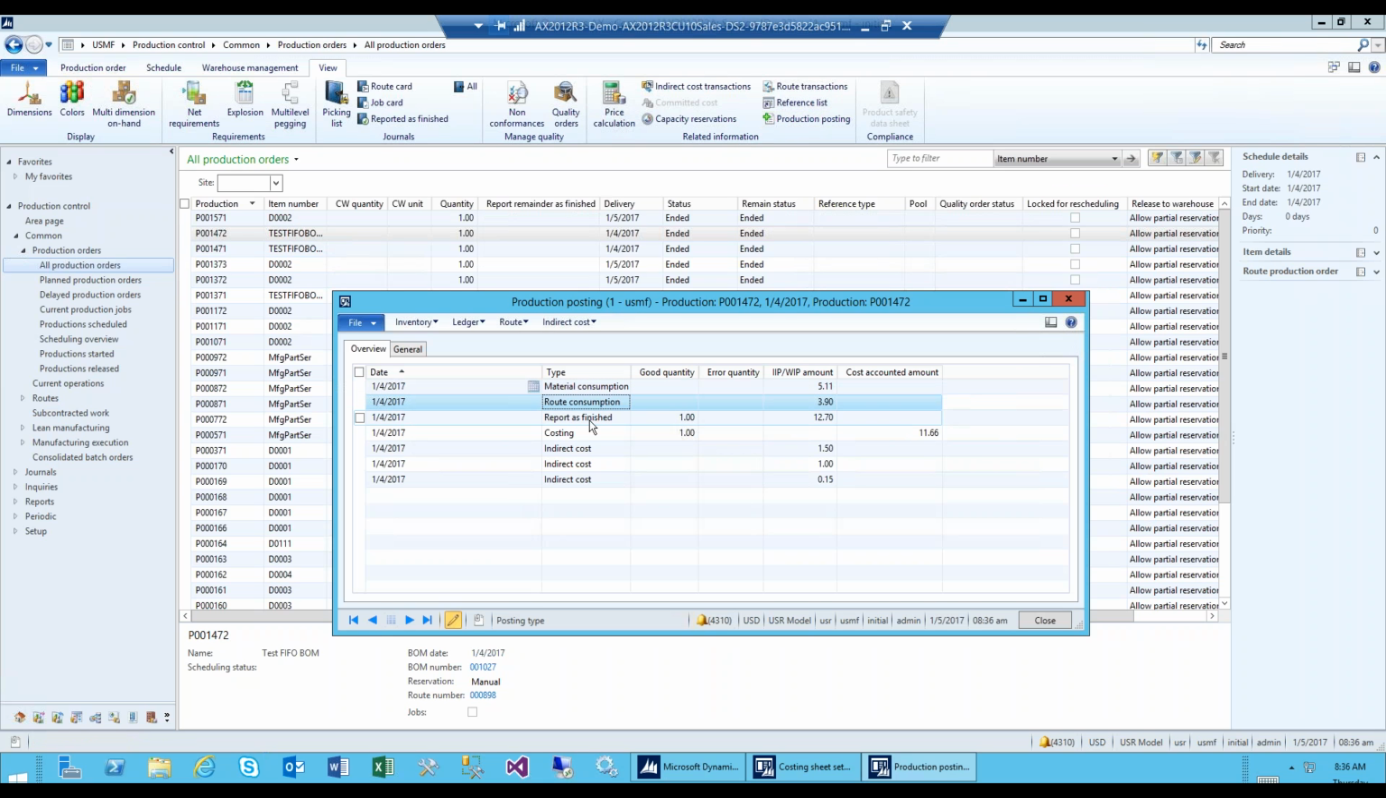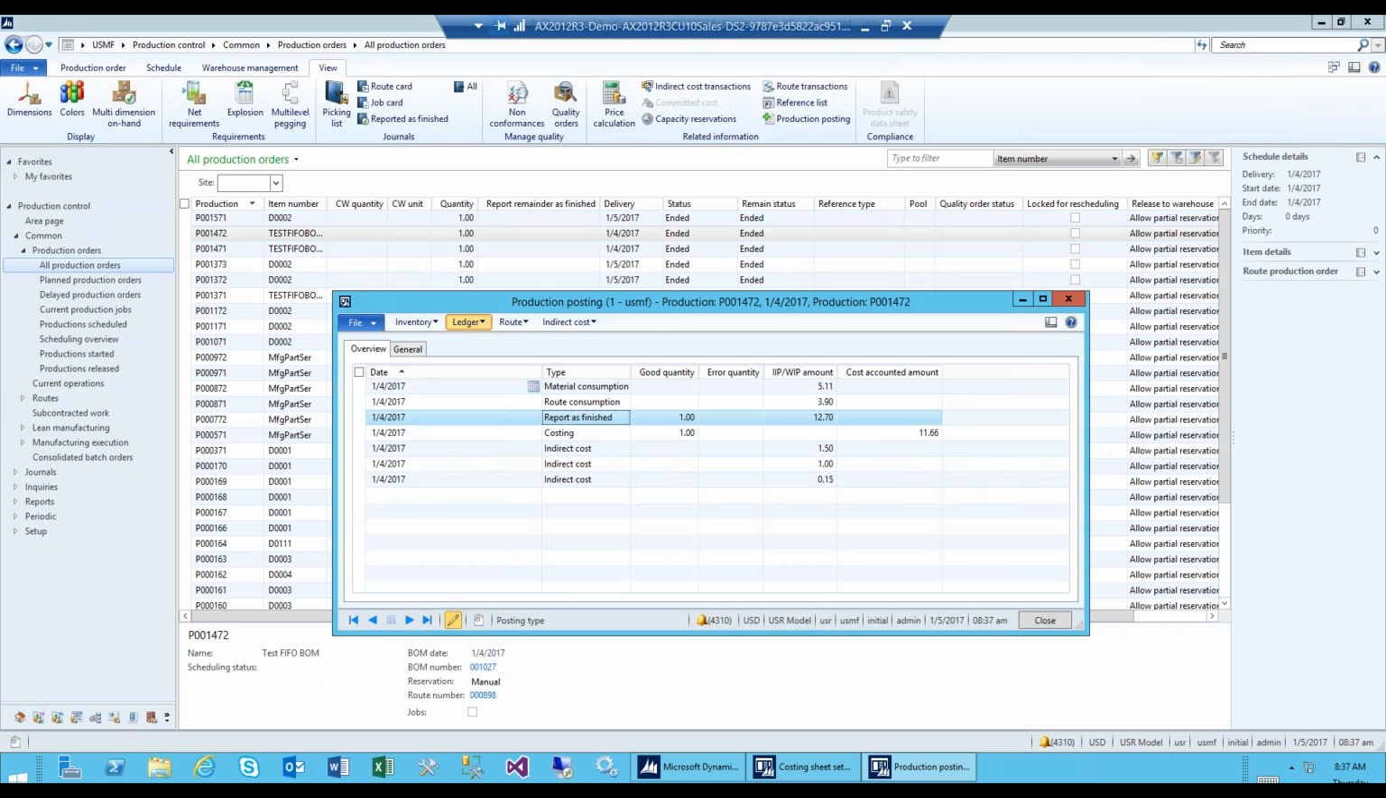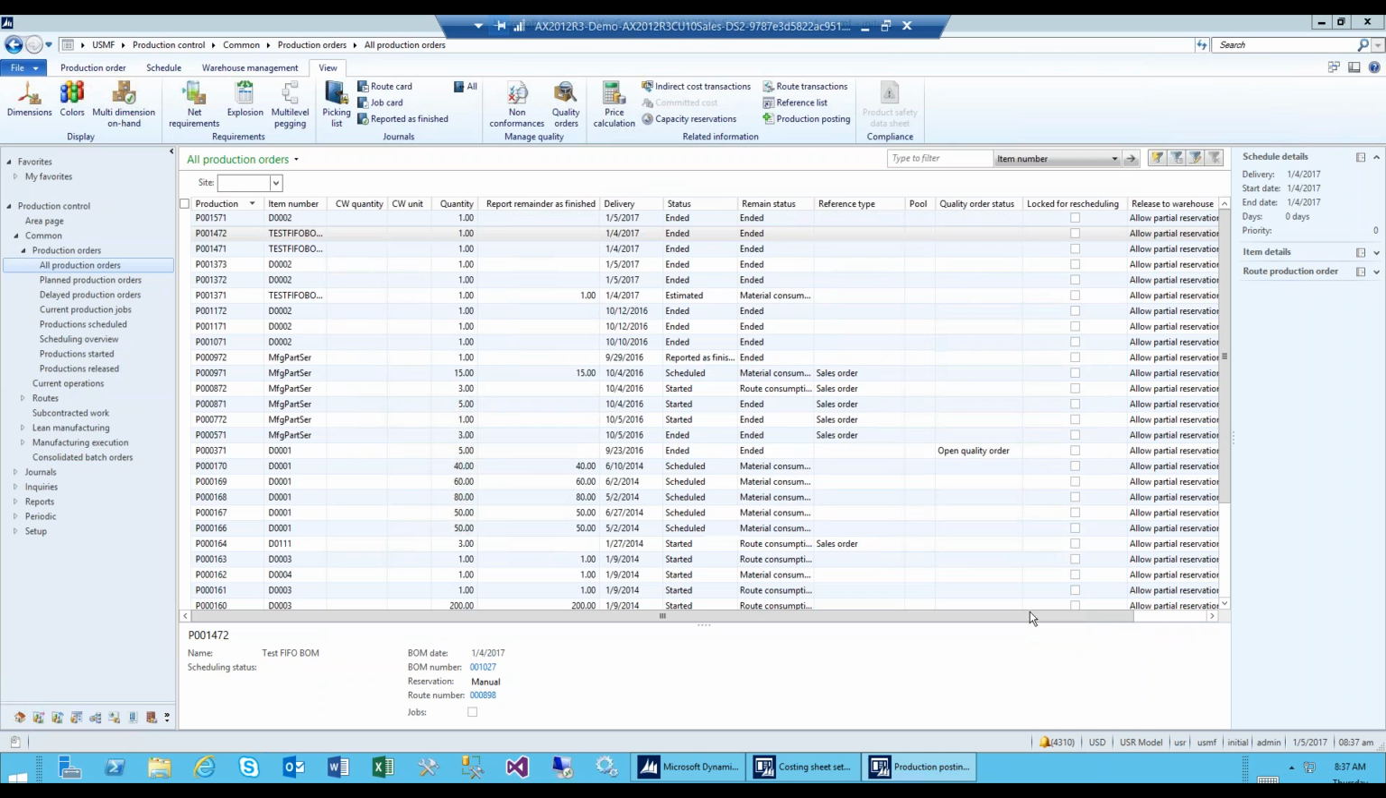So I've got material consumption, route consumption, my indirect costs on the bottom. Those are going from my absorption accounts or my finished goods inventory. This must have been a finished good inventory that was on the bill of materials, and then it's going into work in process. Once you report as finished, it's coming out of WIP and going into my finished goods. So this one had a finished good that was making a finished good. That's why we had finished good inventory on both of those.